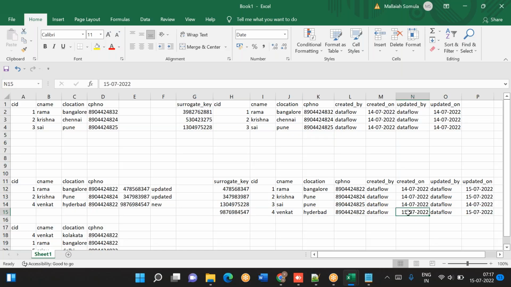Clear, Prithvi? Yes, sir. Clear. Anybody who is not clear, please tell me, friends. Prasad Reddy, clear?